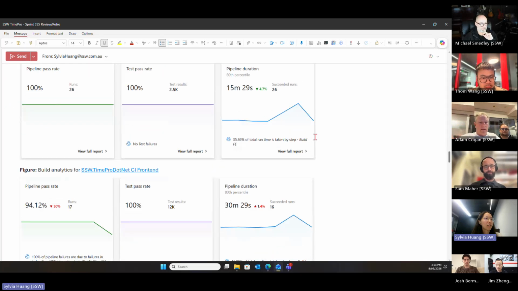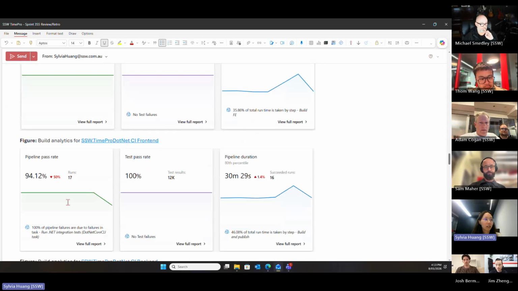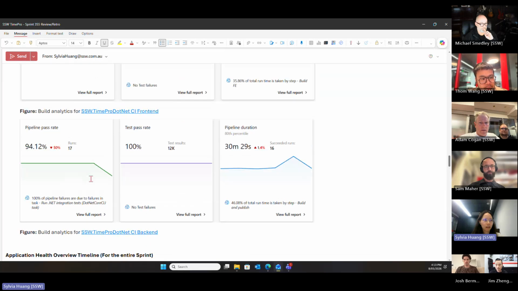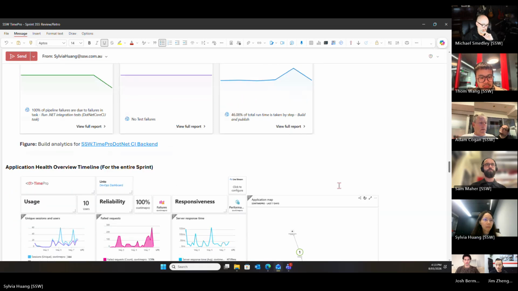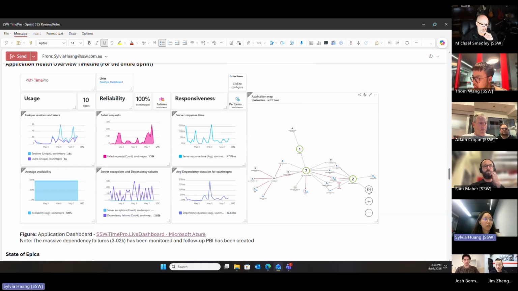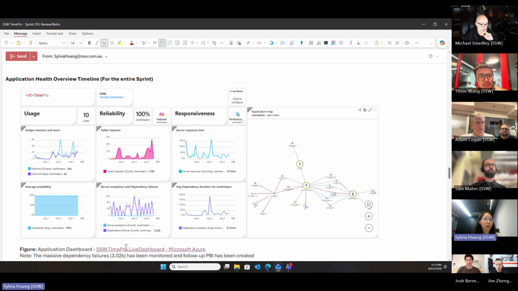Talking about the pipeline health, these are all good. This last one is just one pipeline failure on the GEMS pull request. It's nothing in the master or something. And that has already been fixed. The application health overview, we could see that we still have the dependency failure here, and we have brought in that one PBI to fix the remaining dependency failure into next sprint. So that number should drop a bit more next sprint, hopefully.